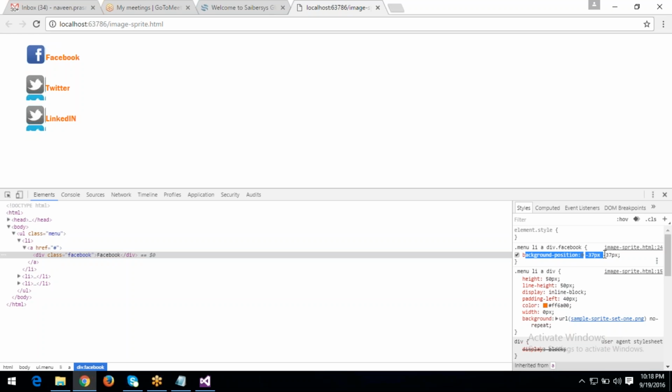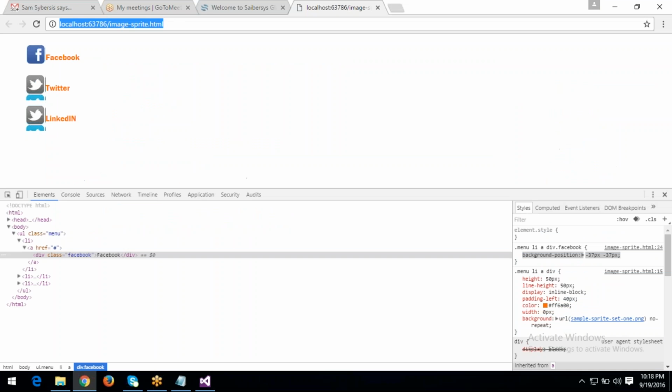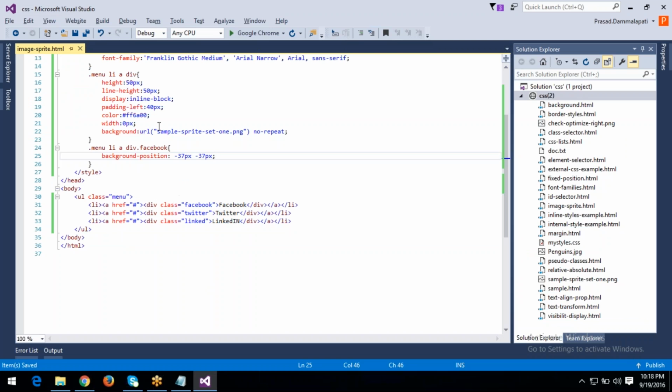So you can copy this and paste here, so that Facebook is completed. And again Twitter and LinkedIn, we need to set these links also. So it is only one image, but we are splitting the image into separate parts.